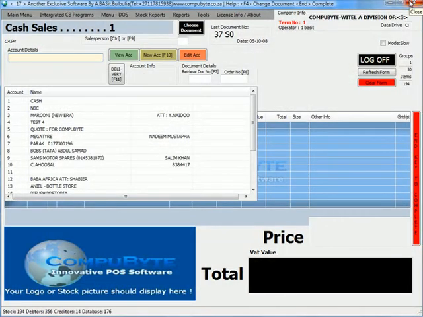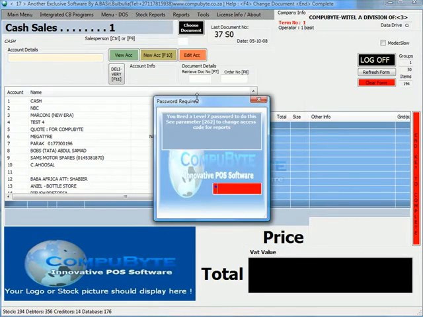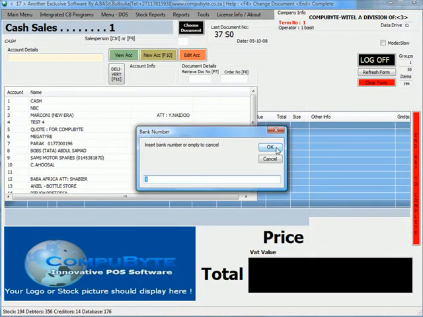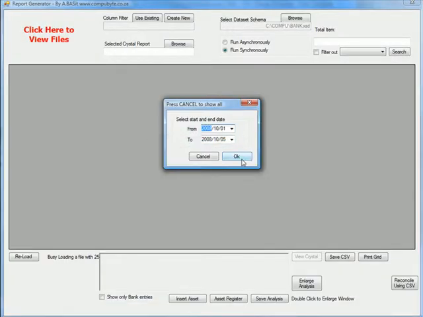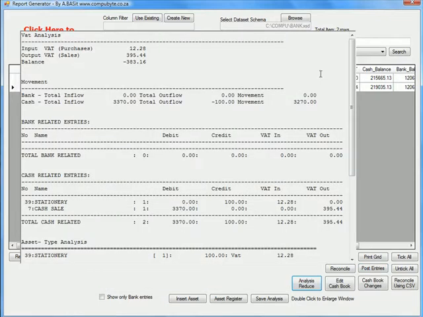From the reports menu also we can go into the cash book, and in the cash book basically we can see all the cash items that were processed. You can choose from which day to which day. It will show you exactly what were the items processed. You can then either post further entries into the cash book, or you can basically view your cash book and analyze according to the various categories.